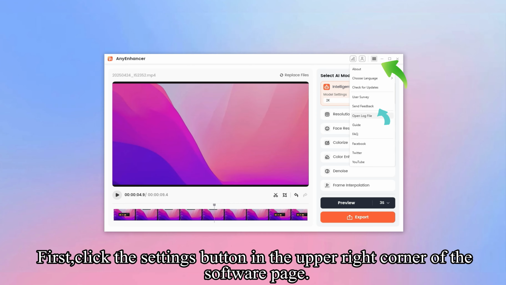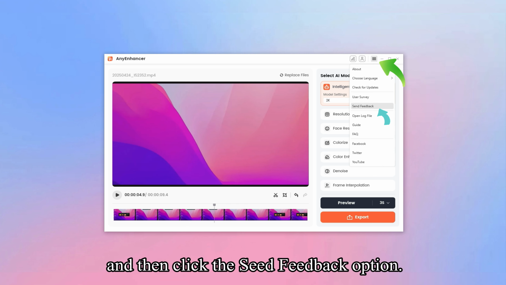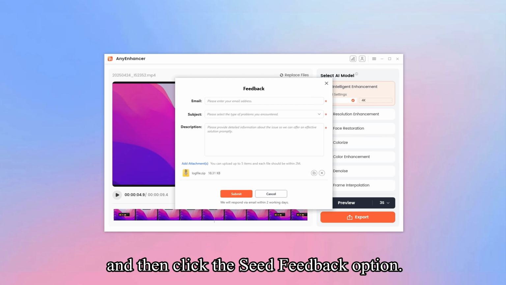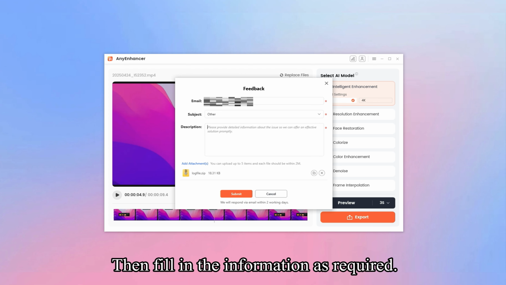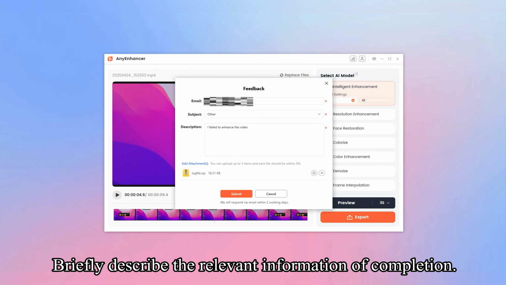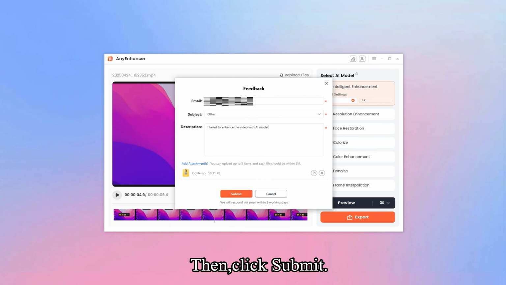First, click the Settings button in the upper right corner of the software page, and then click the Feedback option. The feedback will automatically attach the log file. Then fill in the information as required. Briefly describe the relevant information. Then, click Submit.